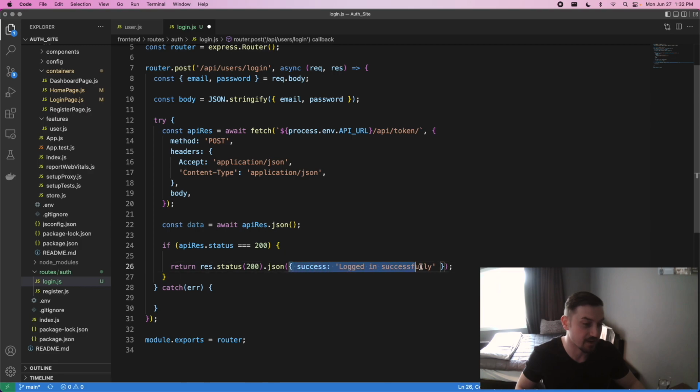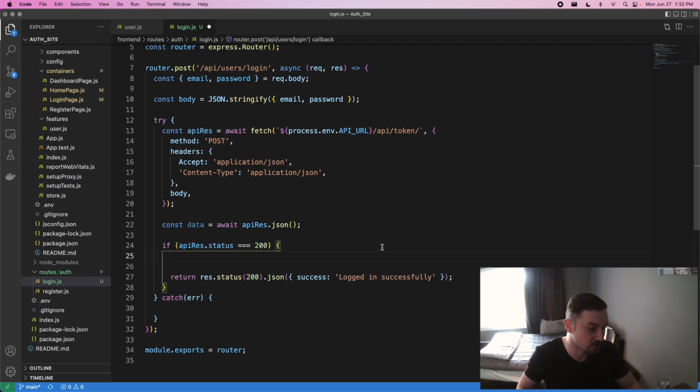Because I don't want to send back the access and refresh token values inside of this JSON because I don't want to expose that to the client. I want to have that in a cookie. So before this response right here, this is where I'm going to have that set cookie header, and then that's going to tell the browser to set our cookies.